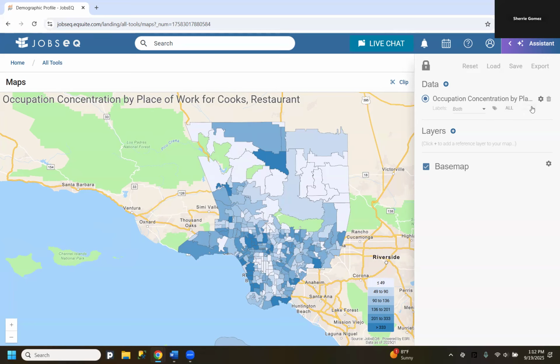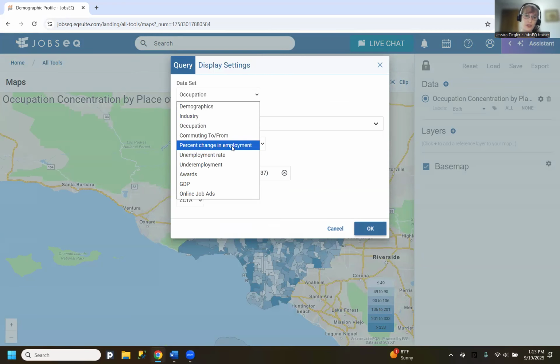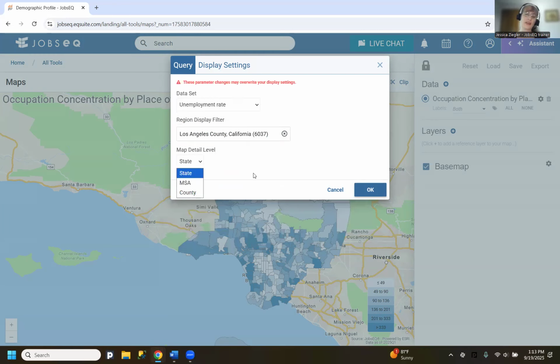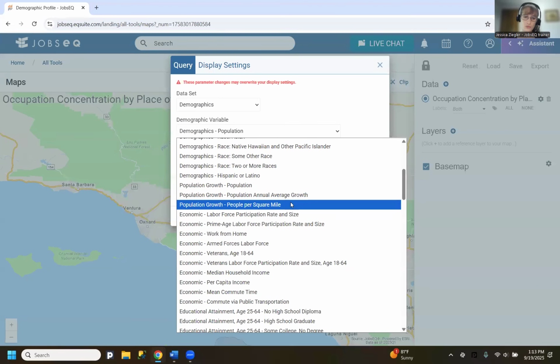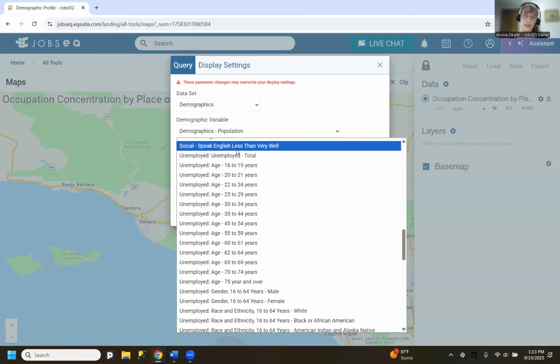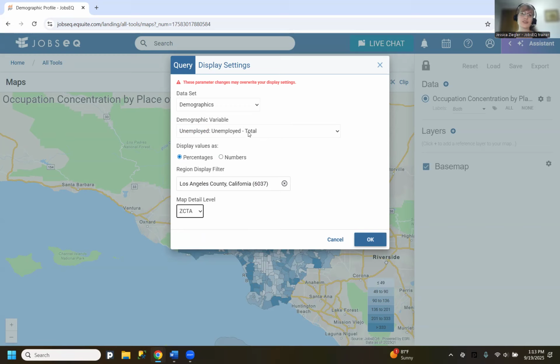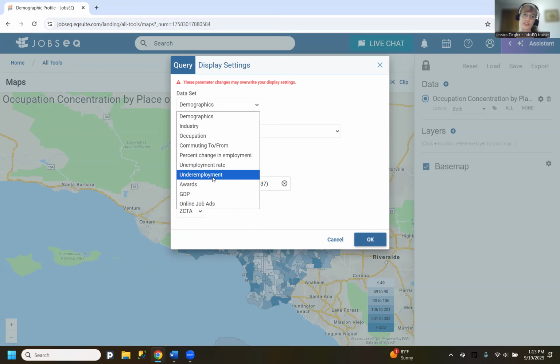Yeah. So if we click on the gear icon, then we can also go to the unemployment rates if we wanted to look at the unemployment rates. So go into demographics, so unemployed, the total unemployed, and select ZCTA. So in demographic profile, the total unemployed will be down to the ZCTA level or place level. Whereas if we look just at the unemployment rate, that only goes down to county level.